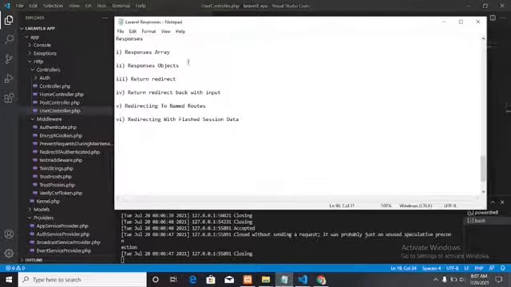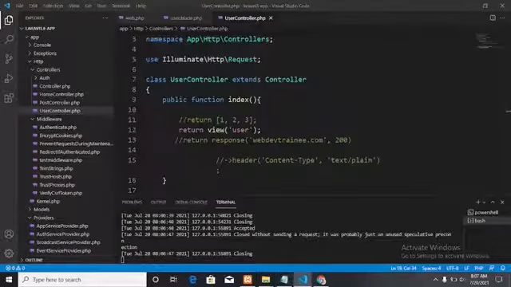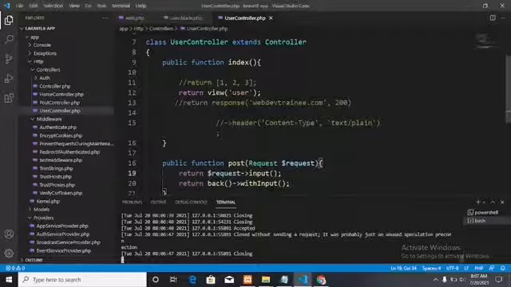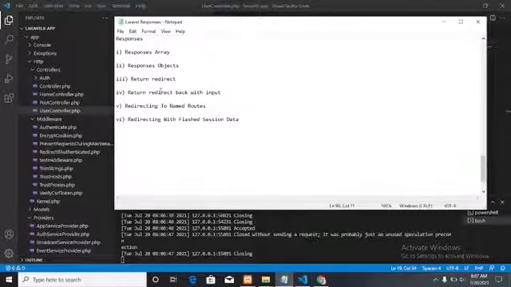We also checked response objects, whereby we return this particular URL with this particular status code with a content type of text plain. So just returning a particular object within your application, and then redirecting back with the input, as well as named routes, and then lastly flashed session data.